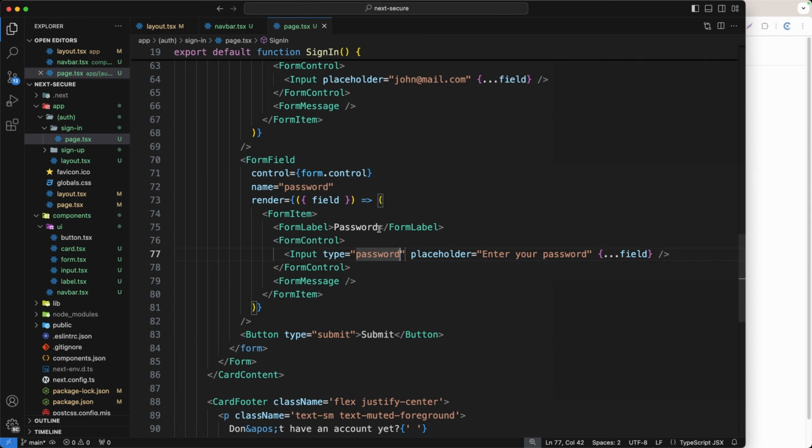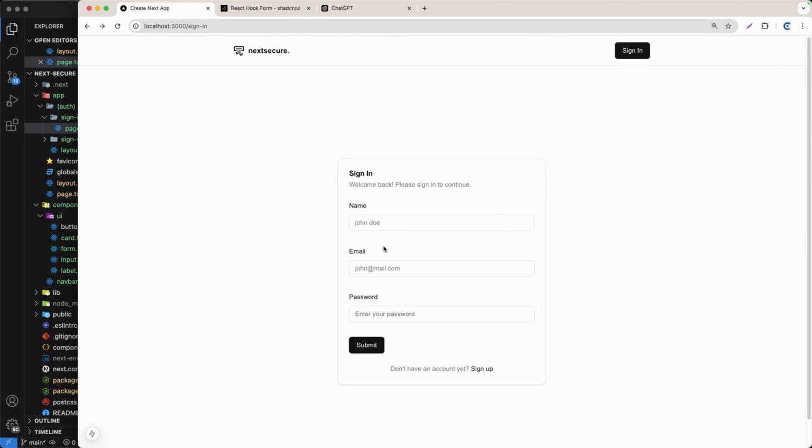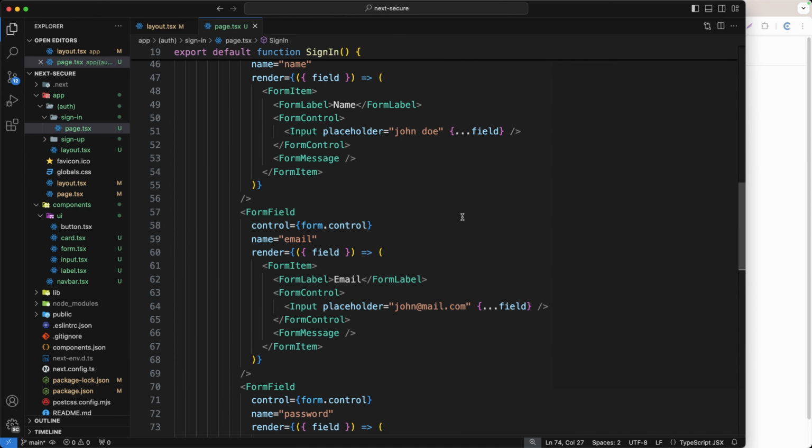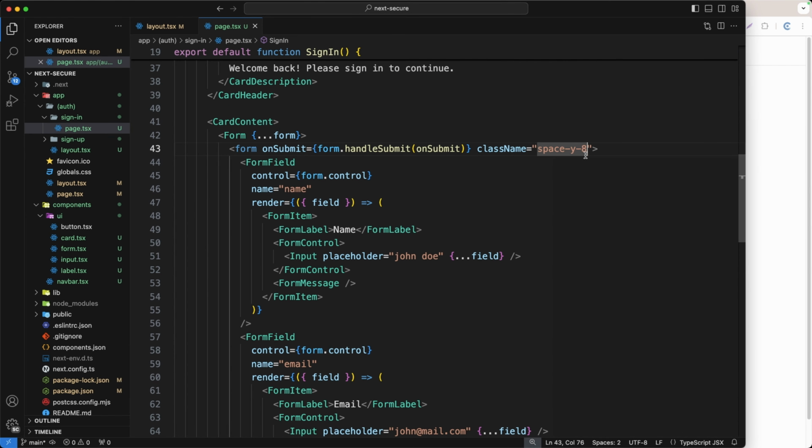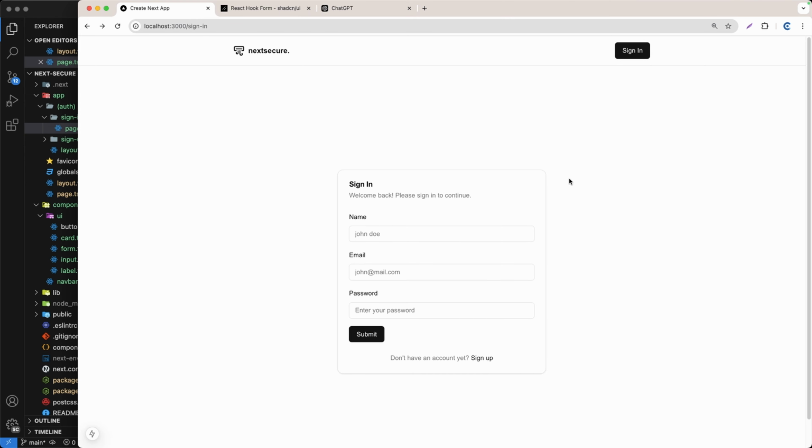That's great for the password field. So next, I like to decrease the space between these fields here. Let's go back to form, and for the space Y, I'm gonna say 4, save, and yeah, this is more better. Nice. So now let's create the sign up. Let's click this sign up, and let's work with this sign up page.